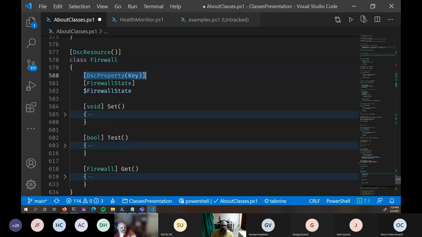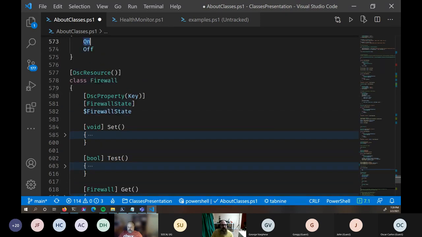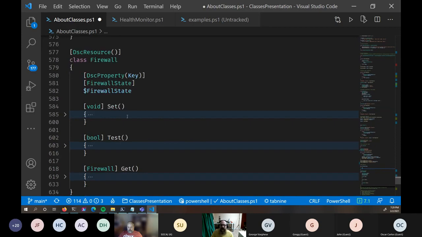DSC property, this specifies the key. It knows that this is the key to decide uniquely if these resources get duplicated or not. This is the one that is like the primary key of this resource. And this is a super simple one because my state can only be on or off. It has to have these three functions: a set, a test, and a get. This is the structure for the PowerShell 5 new style DSC resources.